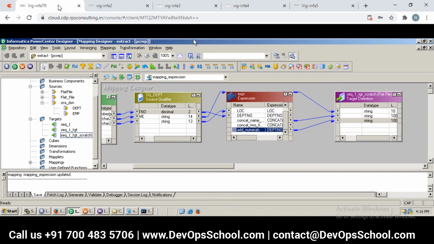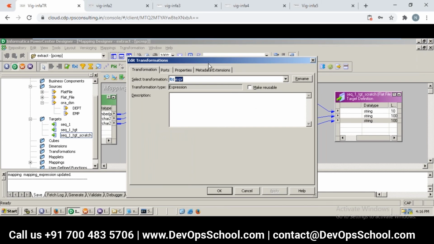Similarly, ceil and floor. Ceil means what? If we have, let's say, 12.01, what is the ceil value for that? 13. Then floor. If we say 12.9 or 12.5, what is the floor value? 12. Let us do one example, then we'll come out from that numeric stuff. Usage of existing numeric functions. Yeah, so let us double click on this expression transformation.